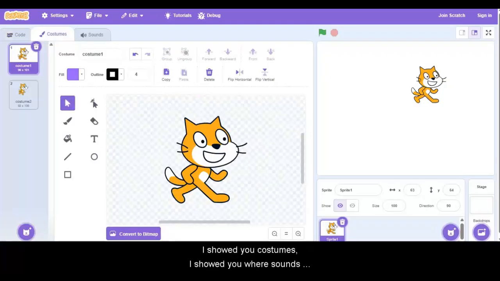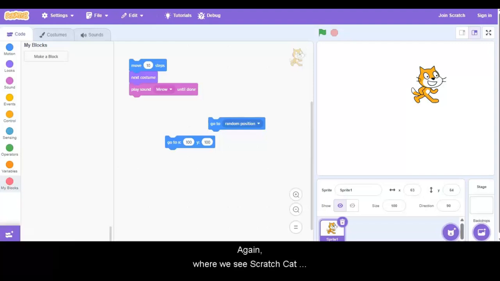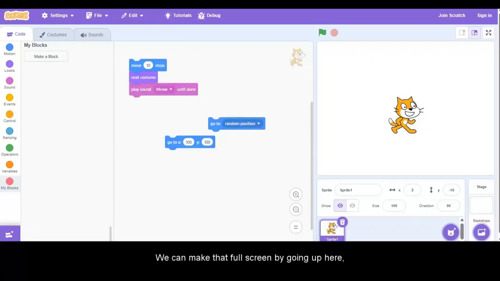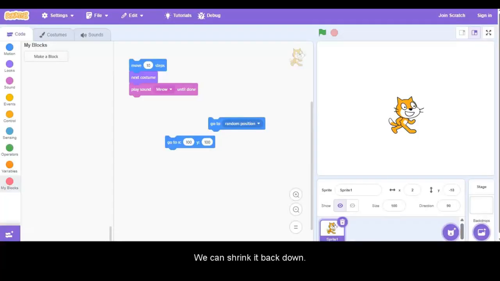Okay. Again, I showed you costumes. I showed you where sounds can be modified. Again, where we see Scratch Cat here, this is our game emulator. We can make that full screen by going up here, clicking on that, and we can show our game in full screen. We can shrink it back down.